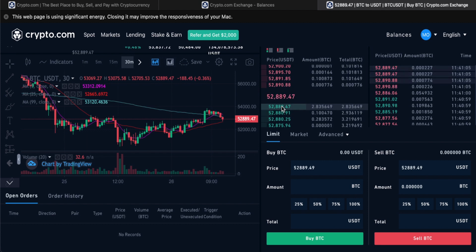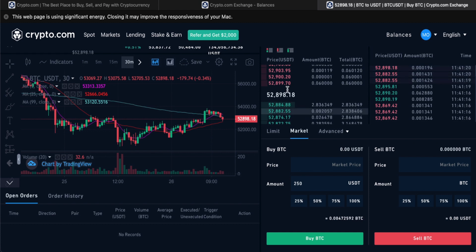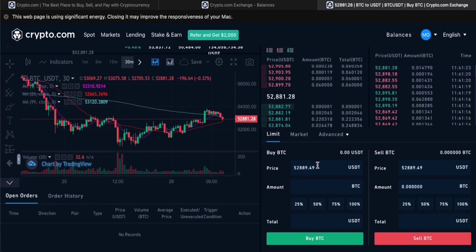Now, if we're a buyer and we're entering a limit order, then we would want to put in a price that is slightly below the current market price. The reason for this is if you want to pay the market price or above market price, then you can just enter a market order and it will just take the Bitcoin available. But with a limit order, we have a little bit more control.